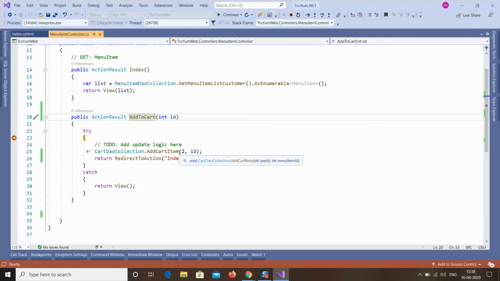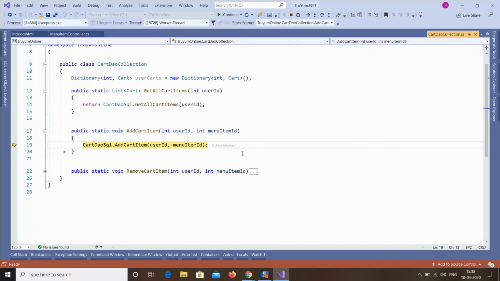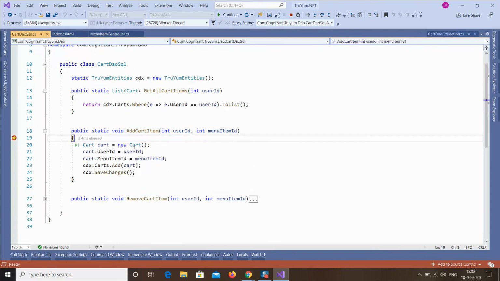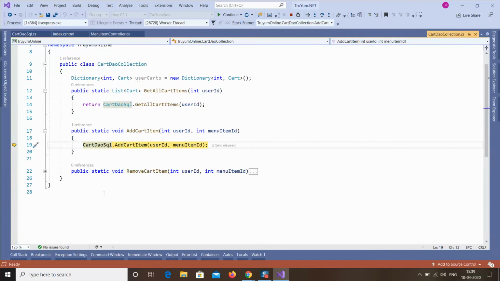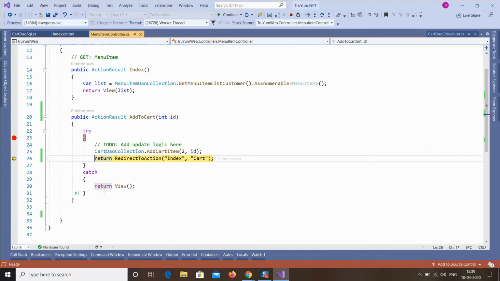You can say action. Now it will add the item into the cart. It will go to the collection first. If I click F11, then from here it will go to the DAO. See, now it will add the user ID first, which is 2 in my case. Now the menu item ID, which is 1, is a burger. Then we will add it to the cart table and then save changes. Yeah, so all the things have completed.